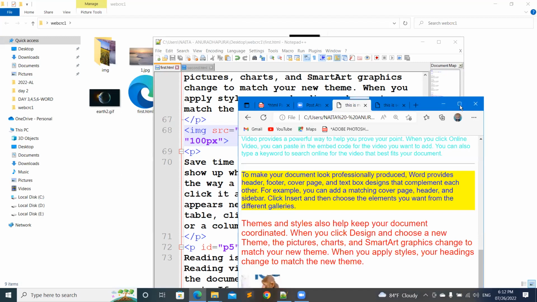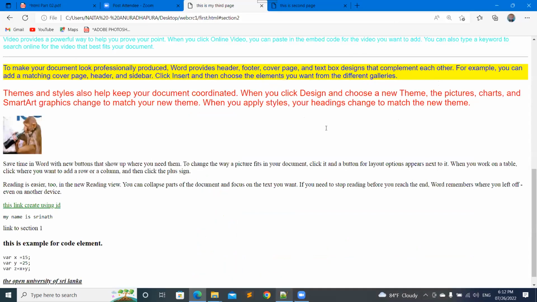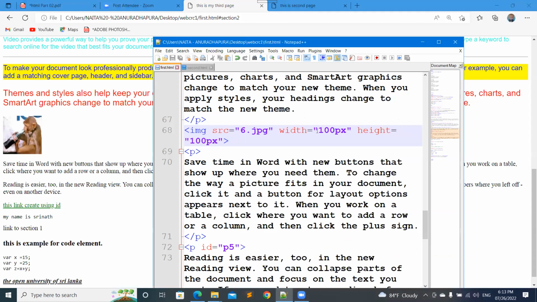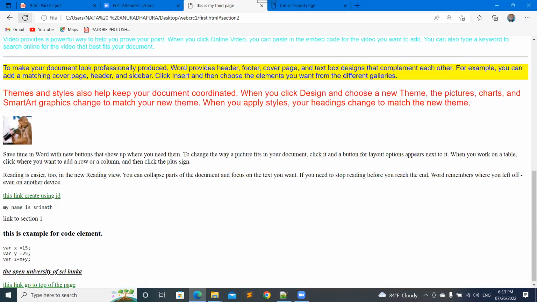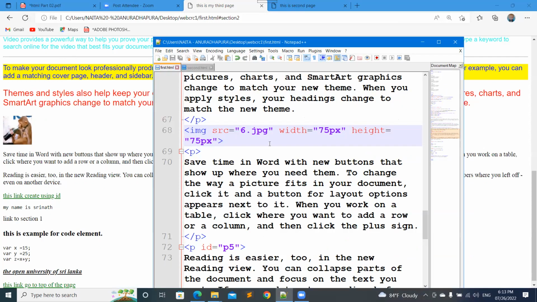This is our page. Now I change this value to 75 pixels, and this is also 75 pixels because I want a small image. Now I save my file. You can see this is our paragraph.